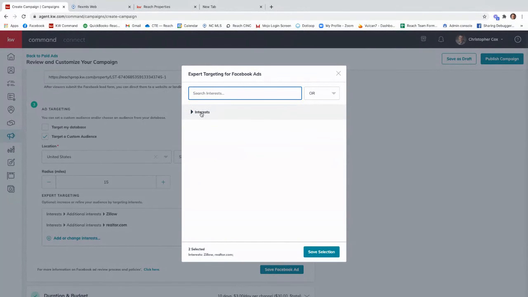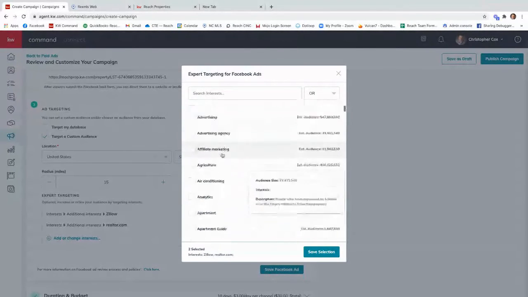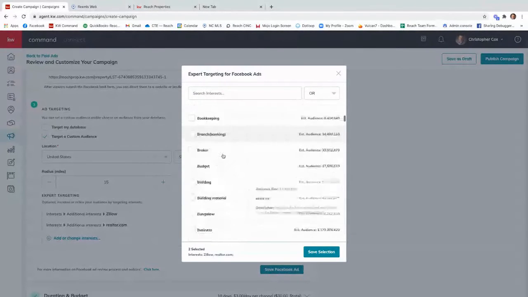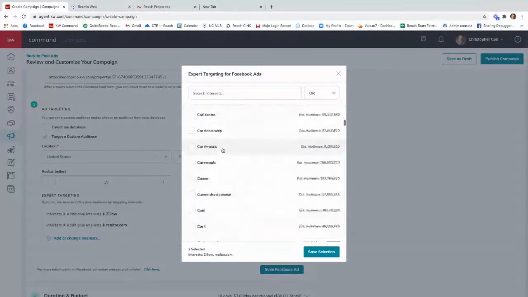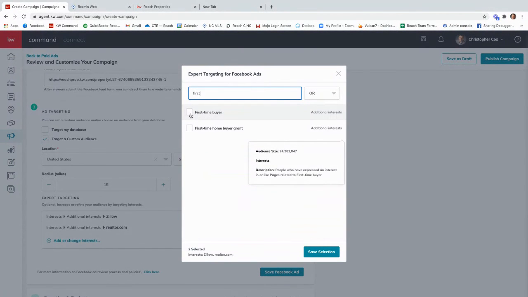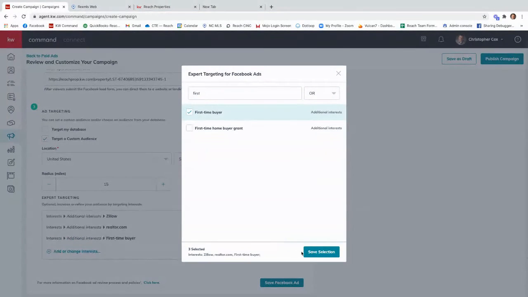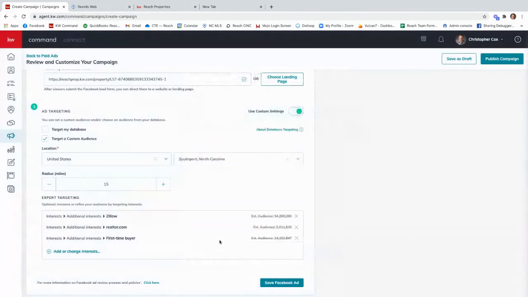And then you can start getting specific on other interests that may pop into your mind. If you want to see a list of them, you can click on this interest button, and that's going to show you all the different things that people can be interested in. Another one that I like to add, again depending on the price point: if you've got a luxury property, you're probably not going to pull in first-time buyers, but at a $260,000 price point, maybe that's a good home for a first-time buyer. Go ahead and check that off, and then hit Save Selection. It's going to show you all of the interests that you saved.